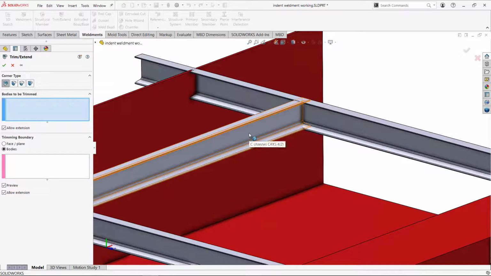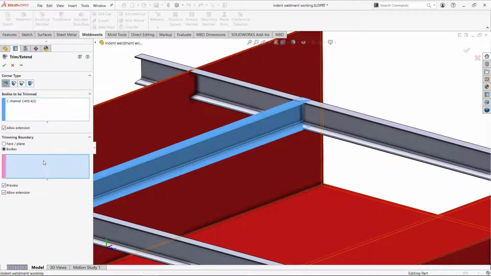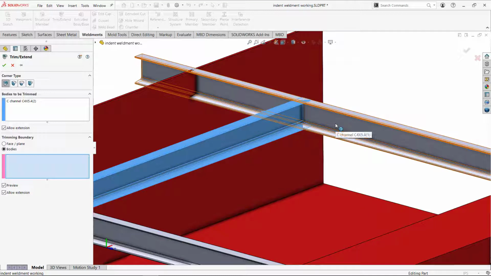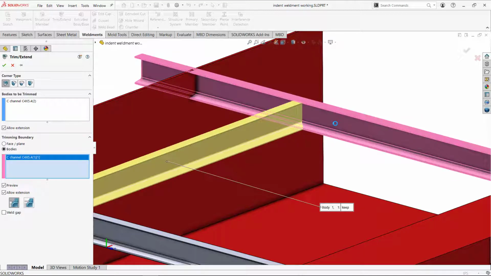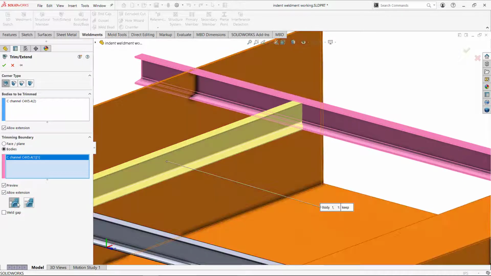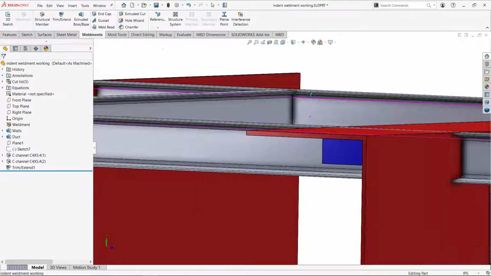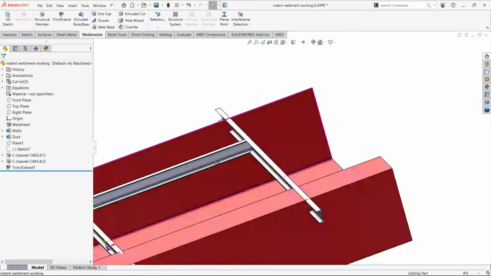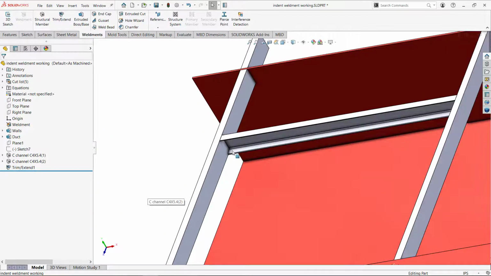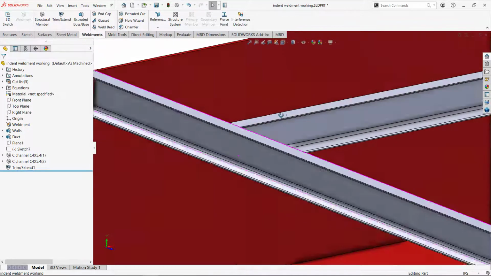So I want to trim this one, and I'm going to use this body here because I want to cope it out. And I'll just go straight instead of doing the corners there like that. And I could add a weld gap or not. We'll add that trim there. So now we have that trimmed out the way we want. This side is coming up flat, so we don't have to worry about that.